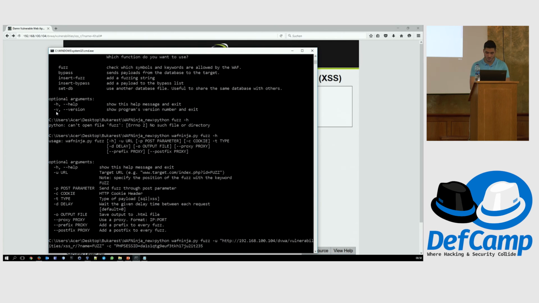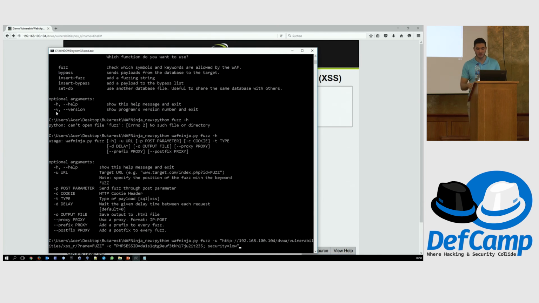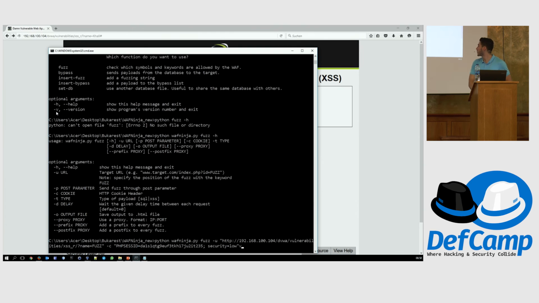It says ID. And there is a second cookie called security, which is the setting for setting the security level of the application. So if you set it to high, the vulnerability should be unexploitable. And this cookie is a cookie of the Damn Vulnerable Web Application. I think that's clear.